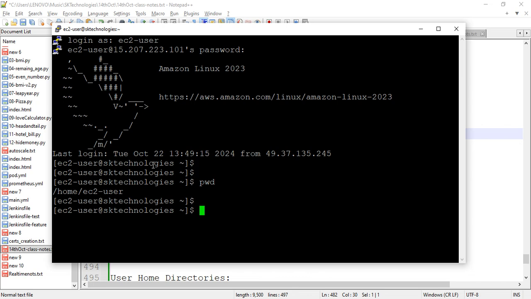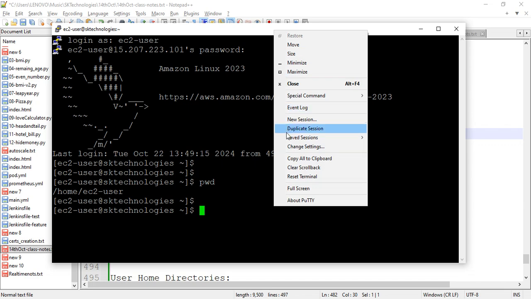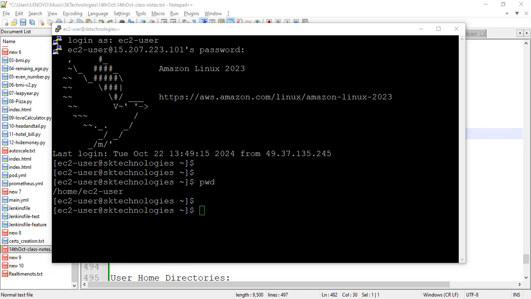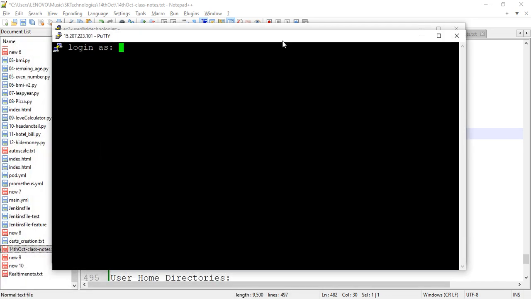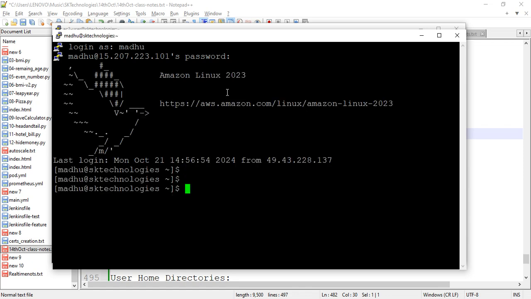Now the same server, I will log in with the Madhu account. Let me see, Madhu, I am giving the password. Now tell me guys, what will be the output of the PWD? /home/Madhu. Excellent. That's it. This is Madhu's home directory.